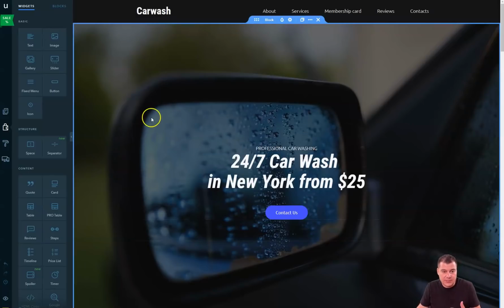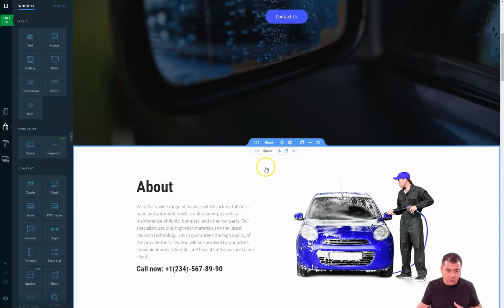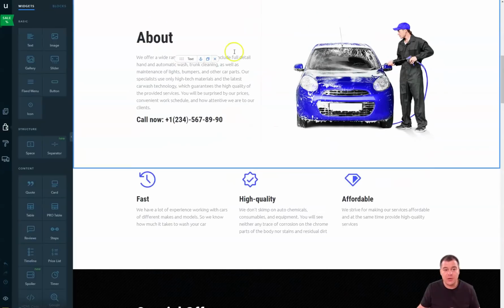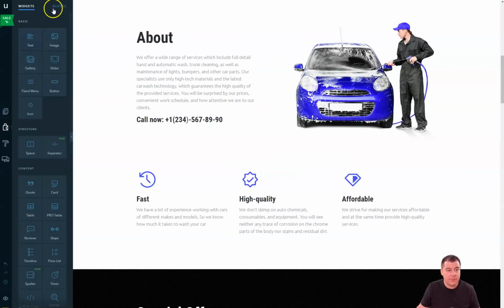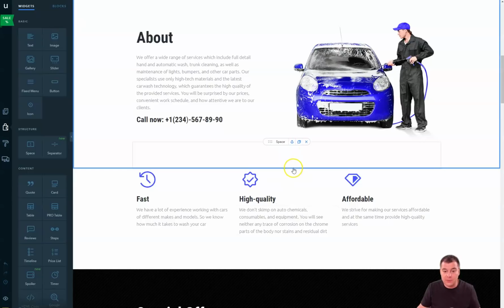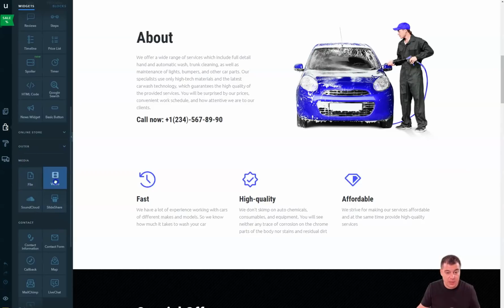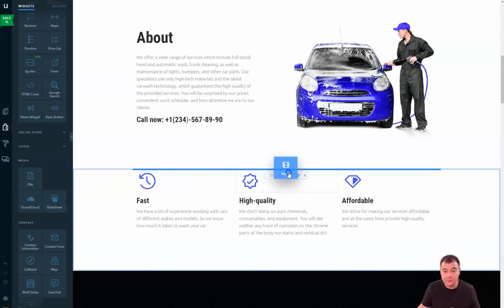But how to add some stuff? All right, let's go. Maybe we need to add some video here. We have an about text and we don't have a video. First of all, you need to know that everything is pretty adaptable and it's reshaping by itself. And we have the space here. We go into media, grab a video, and you see, this is the spot.